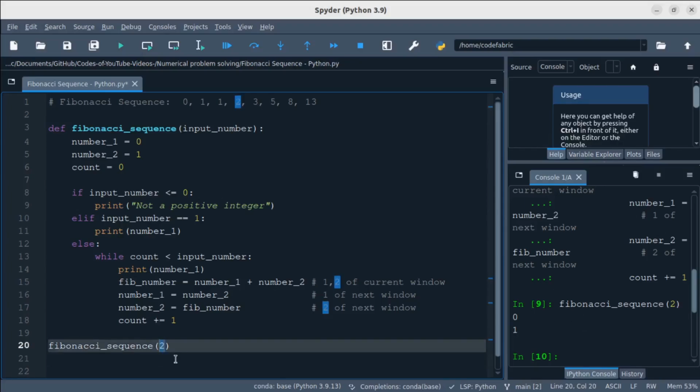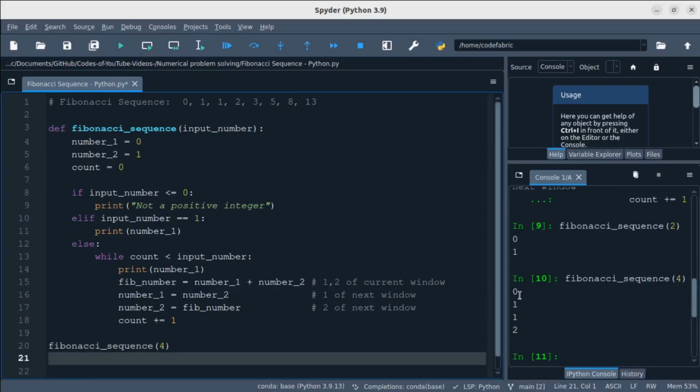we can request for 4 elements in the Fibonacci sequence, and we are getting the first 4 elements in this sequence. This is about the Fibonacci sequence and how to write it. And at the beginning, this number window concept will be a little bit confusing.